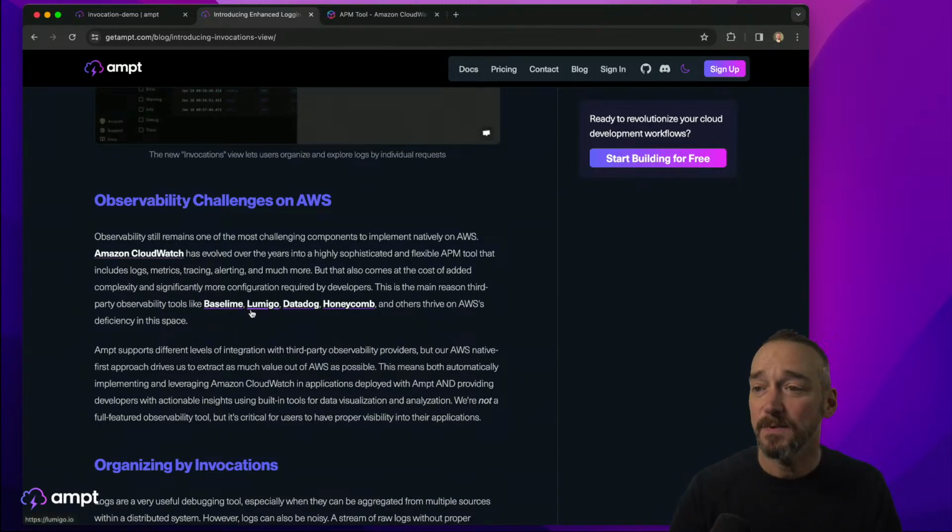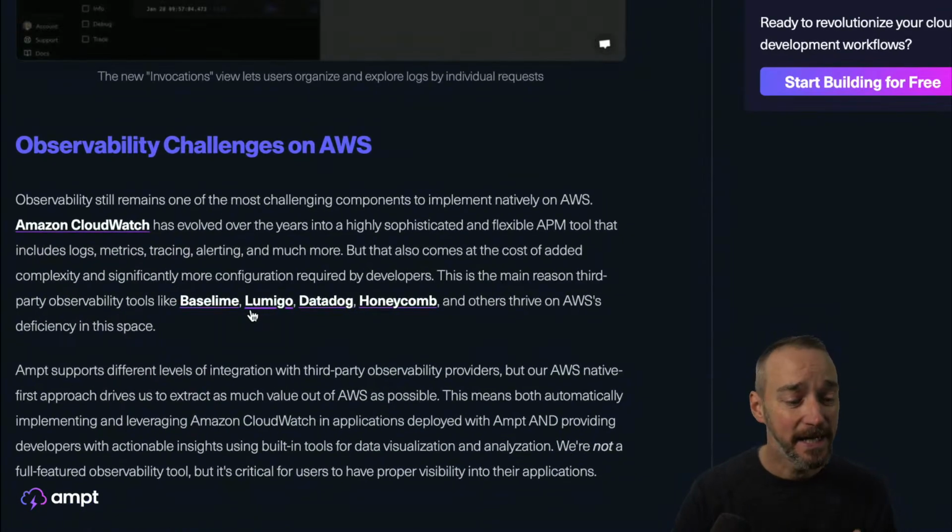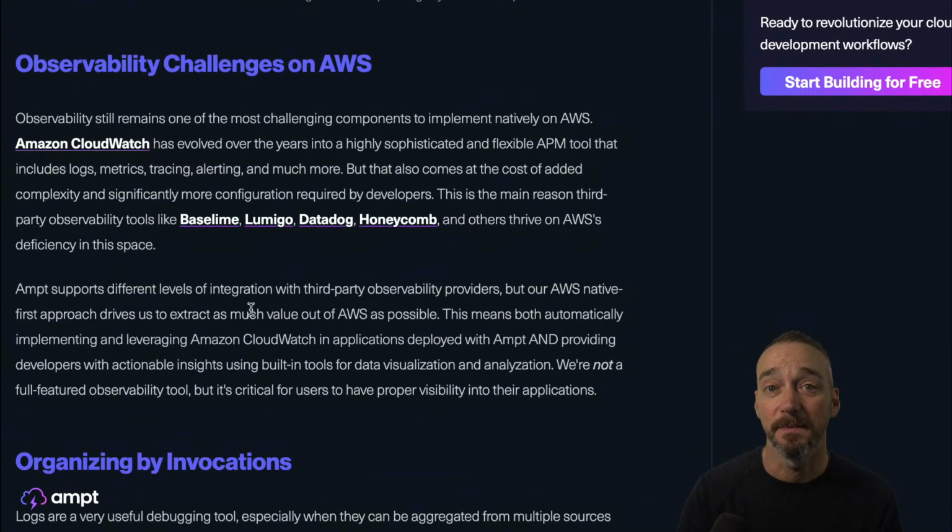So as we mentioned here, there are a couple of other observability tools. I mean, there's a lot of observability tools on the market. So Baseline is very cool, Amigo, Datadog, Honeycomb. And we support different levels of integration. If you want to ship your logs to Datadog or to Honeycomb or some of these other ones, just contact us, let us know. We're trying to build better tools to make that super easy for you to set up for yourself. But we do have the capabilities to do that. Some APMs like Sentry are very easy to integrate with Ampt if you want to use those as well.